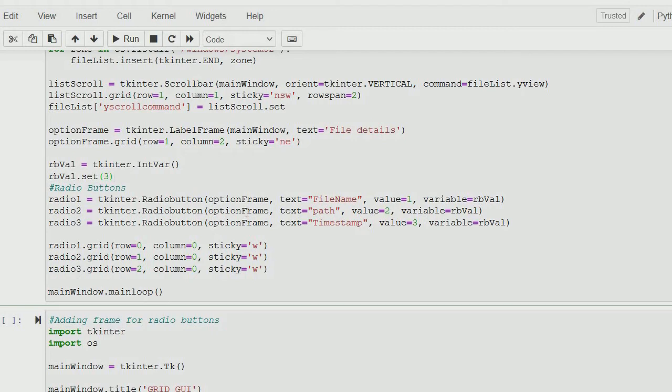So the radio button, if you notice, is now applied to our what? Options frame, which is, remember what I said the other time? Everything has a root. So the root of this is the options frame, and the root of the options frame is what? The main window. So that's that, and we have set values for them.